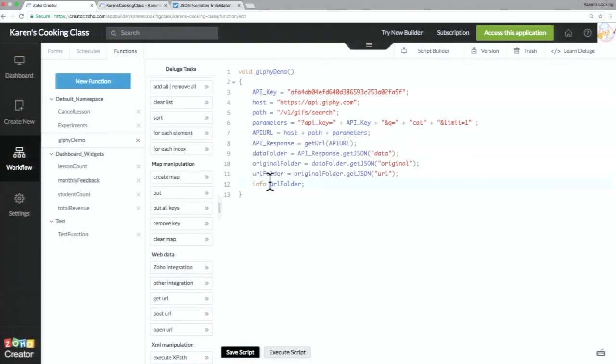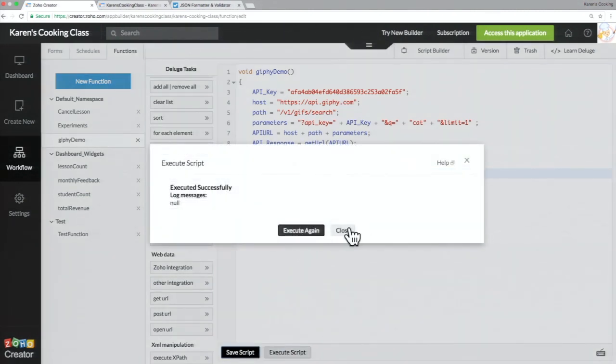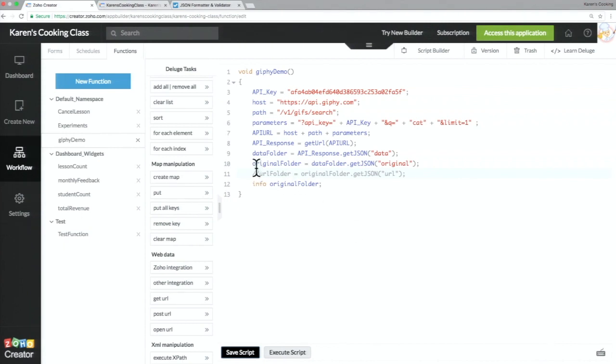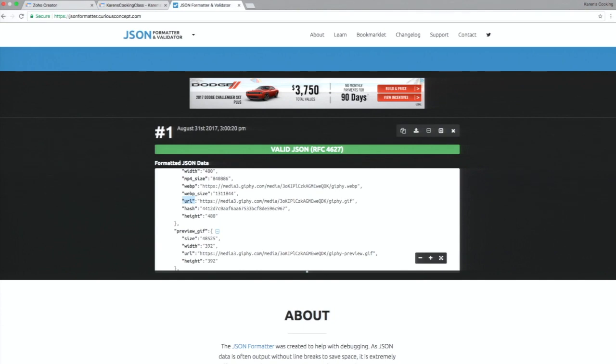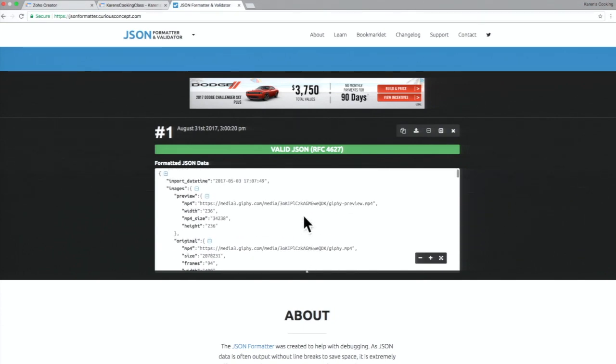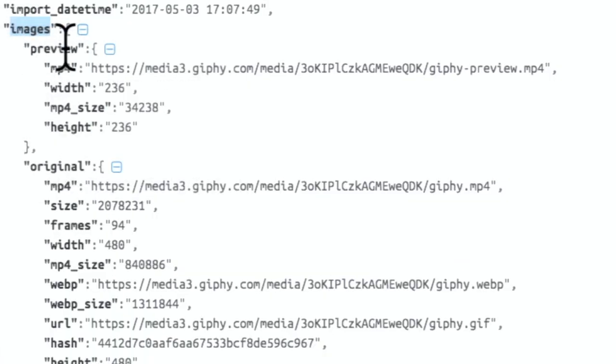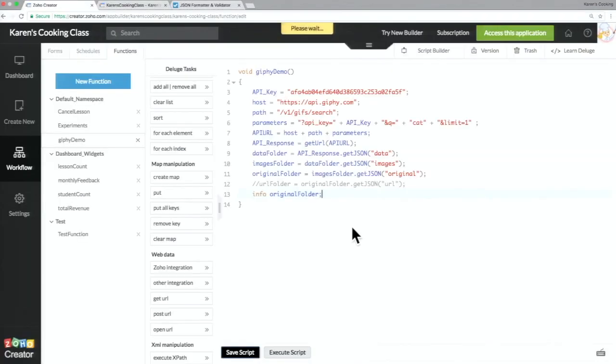Now I got an error. It said it was at line 11, so let's figure out what I went wrong. I'll figure out what's at the original folder and save this and execute it. This is our live debugging example here. So now it gave me null. Again, not very good. So what happened with this original folder? Where did it go? It's actually inside of an images folder. One more folder.